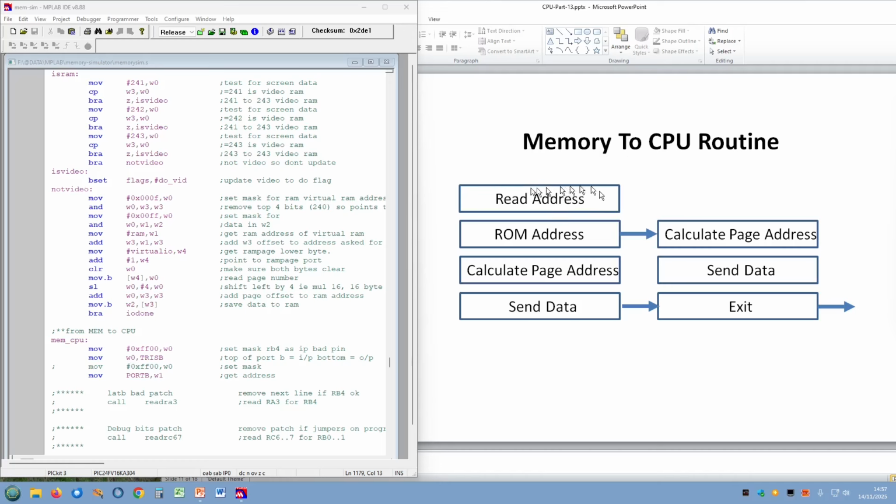So we need to read the address we're being asked for. Is it a ROM address? If so, calculate the ROM address page and send the data, and then exit. If it's not a ROM address, it must be a RAM address, so calculate the RAM address and send the data out. We can't use the same calculation on these because this is in 256 byte chunks, this is in 16 byte chunks, so this has to be calculated a bit differently, just like previously.